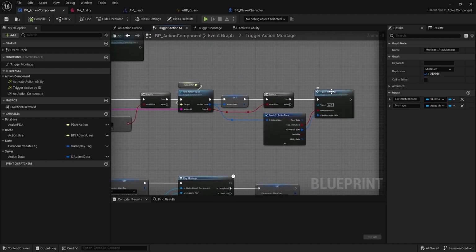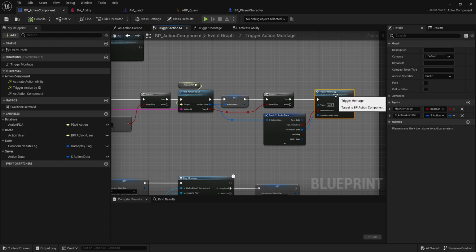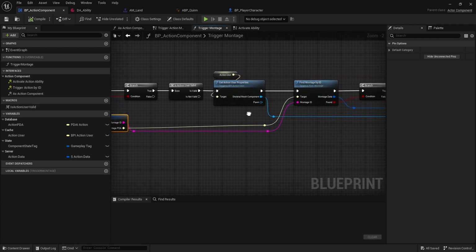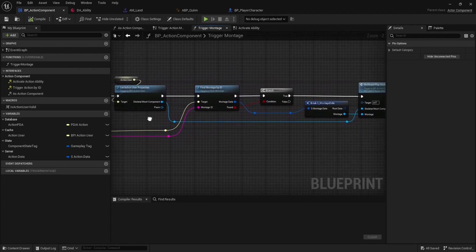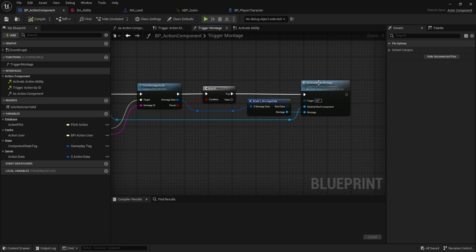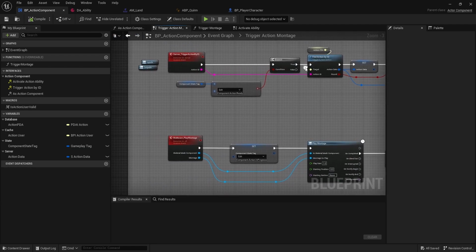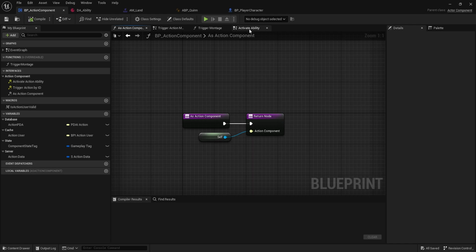Yeah, so this trigger montage was just collapsed. The rest of this function was just collapsed into this trigger montage, which does the branch, grabs the anim data from it, and calls the multicast play montage. So that was just slightly updated. I mean, it's just a prototype. We're just working through things here.